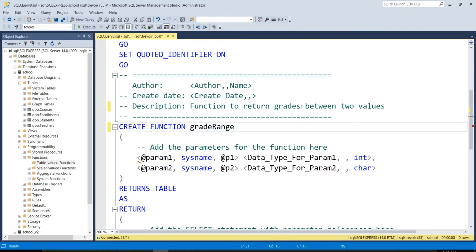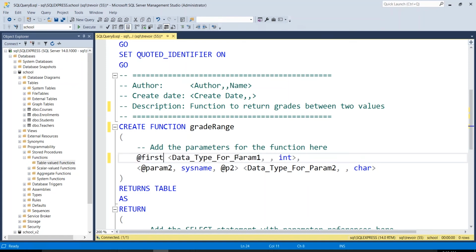And if we want to return between two values, then we need two parameters defined. So they're already letting us know that we probably need two parameters. In this example, they have one suggestion of int and one suggestion of char, but of course it's our function, so we can do what we want. So I'm going to define the first parameter as the first grade. And the first grade would have a data type of float.